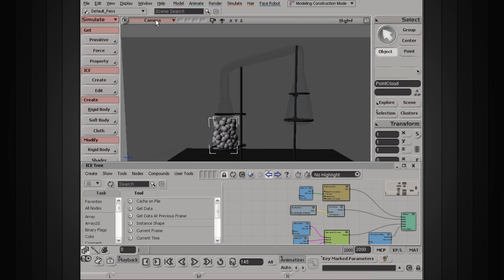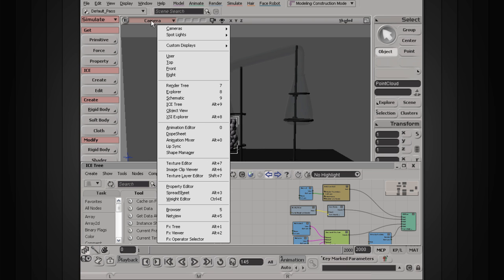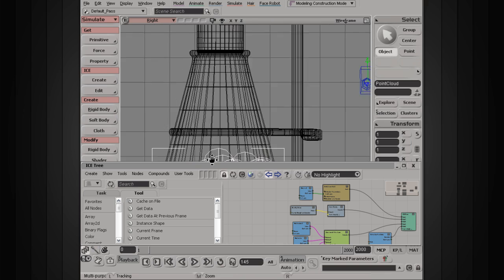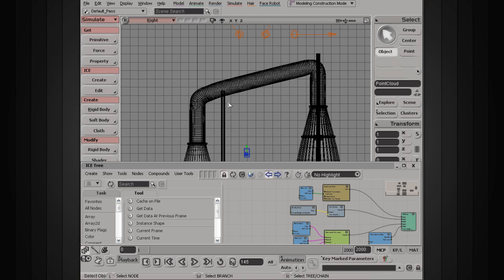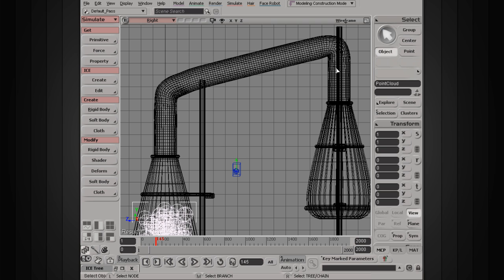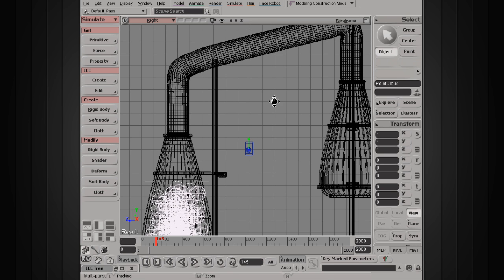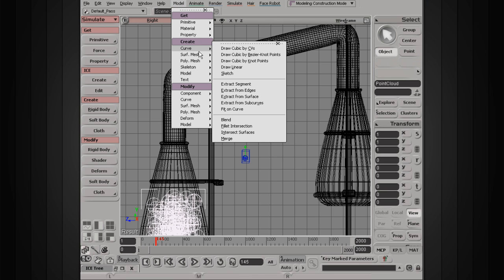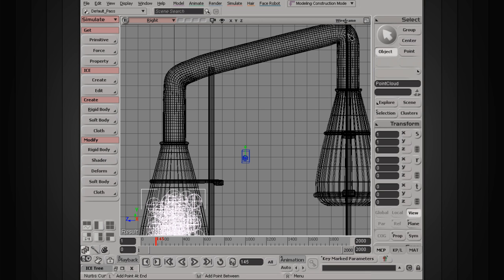So first thing is I'm going to go to my camera here, and I'm going to go into my right view. This will give me an orthographic view that has no perspective distortion, so that I can draw a curve along a flat plane. So now that we have that done, we can jump over to our model menu, go to curve, and draw cubic by CVs. And now with this done, we can simply left click and place curve points.